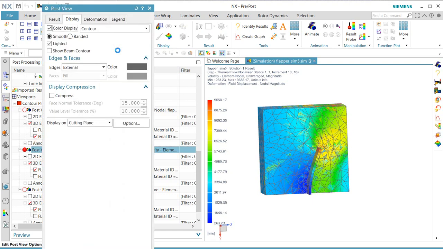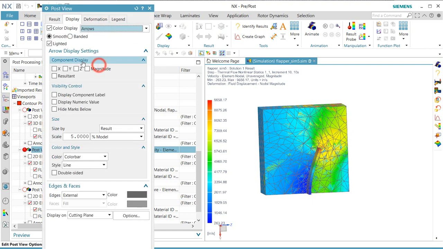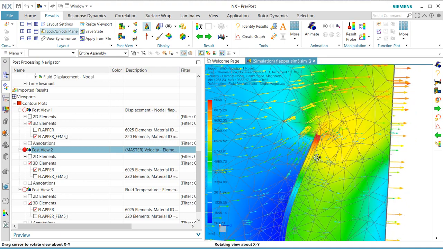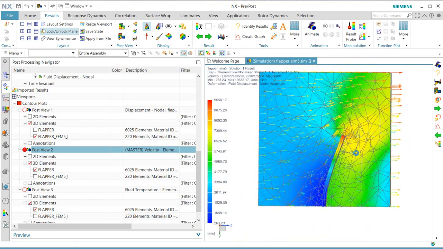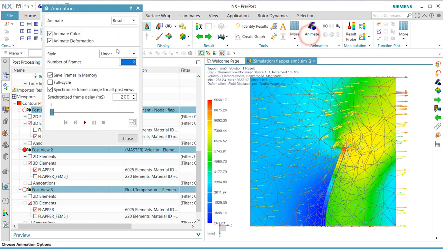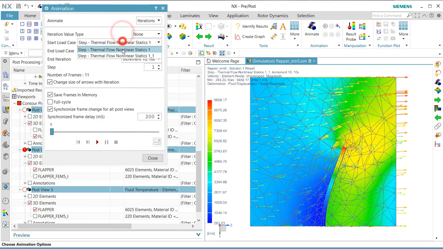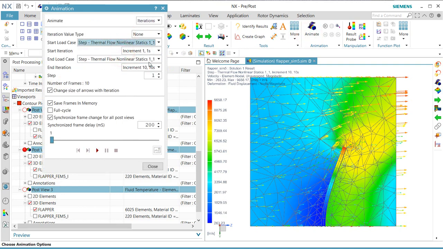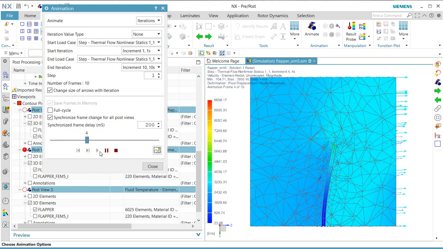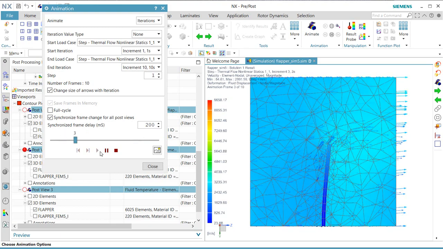Now, just for the fluid velocity, because we're seeing two contour plots on top of each other, I'll change the fluid velocity to an arrow plot so that now we can see all three physics overlaid on top of each other. And then we can animate all three of those as well across the iterations from 1 second to 10 seconds. And that concludes the demonstration.